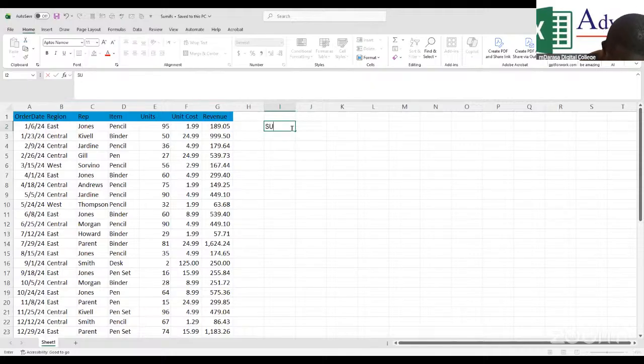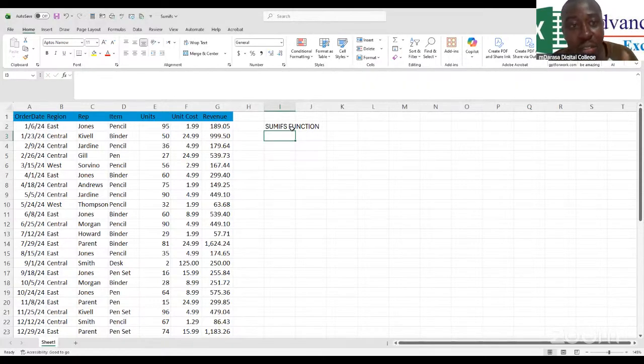Using SUMIFS function. This is SUMIF function.